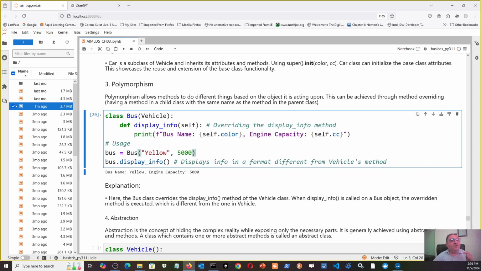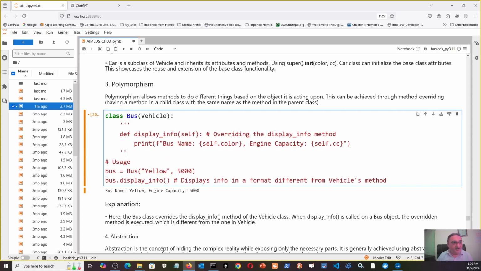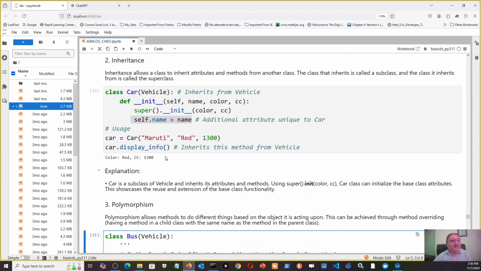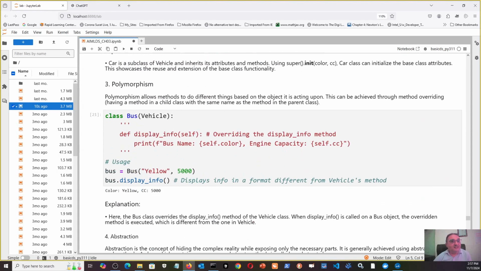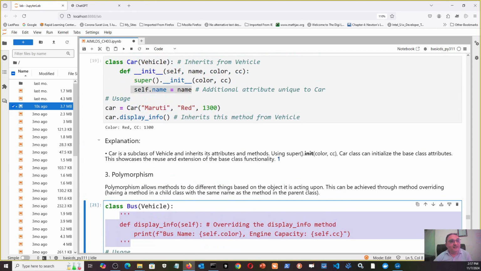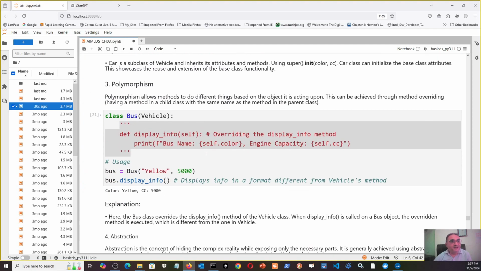If I do not provide any such overridden information, say I comment out this thing by that multi-line comment of Python, that is three single inverted commas. And now if I save and execute, now if I write this, which display info method is being used? Then it is the display info method of the vehicle class. This is being used because in the child class or the bus class, I have no display info method. I have commented it out. So it will go to the vehicle class and it will display color is equal to whatever bus.color and cc is equal to bus.cc. Okay, so then it will display color yellow and cc 5000.